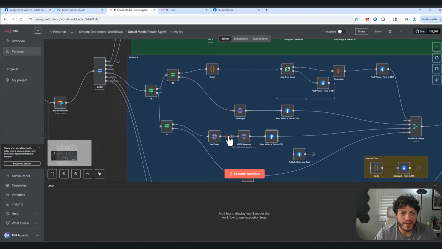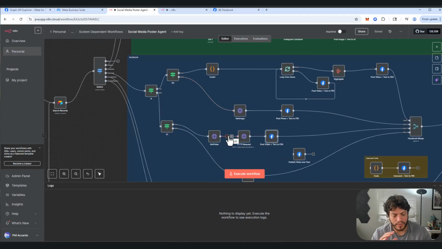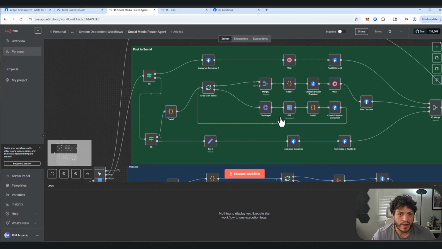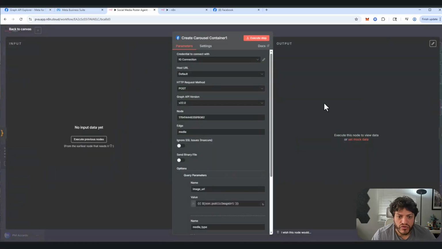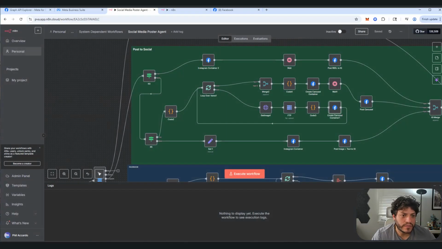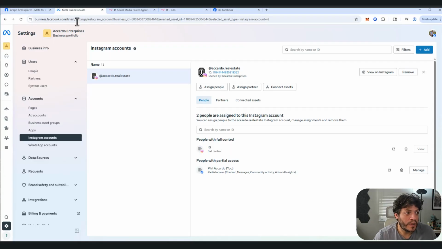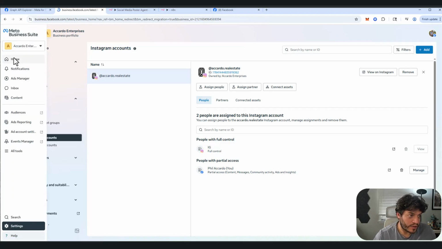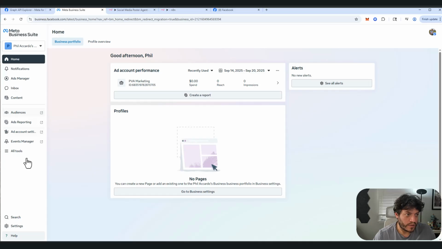Instagram, it's a little different too. So we need to get our Instagram ID. And so here's my Instagram flow, and I think, yeah, so there's my node ID for Instagram. To find your Instagram ID, you want to go back to your Meta Business. I'm already in here. Let me just go back to the main page to show you. So if you go to the main page, you're here.